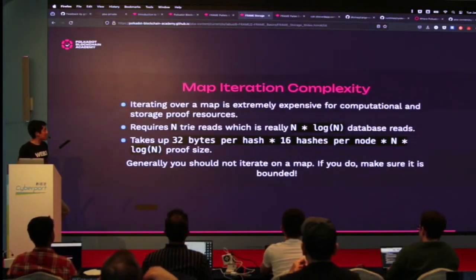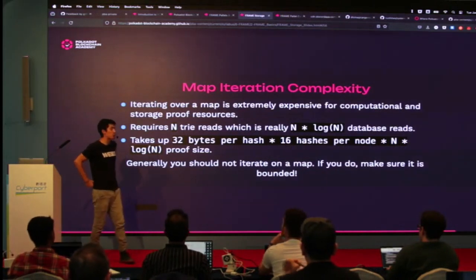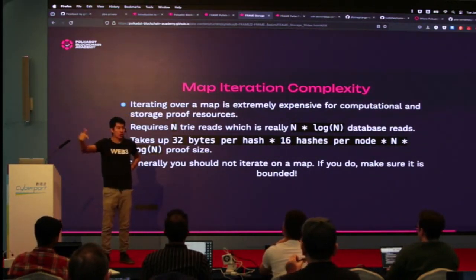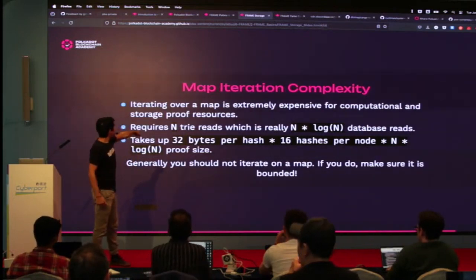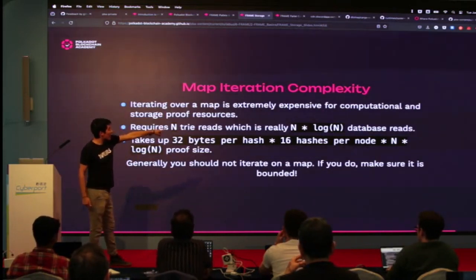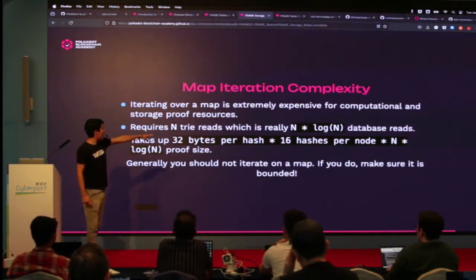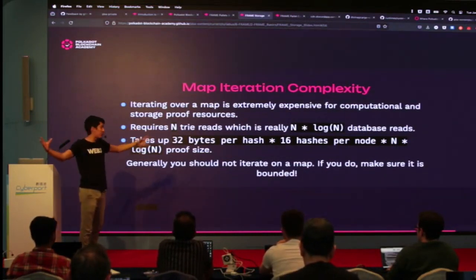Map iteration complexity. Iterating over a map is extremely expensive for computational and storage proof resources, right? You have to go to this Merkle tree, and you're reading all these different Merkle tree items. Reading from the Merkle tree is many database reads, right? So it requires n tree reads, which is really n log n database reads. And each of these takes 32 bytes per hash, 16 hashes per node, times n log n proof size, a huge amount of data when you're reading.